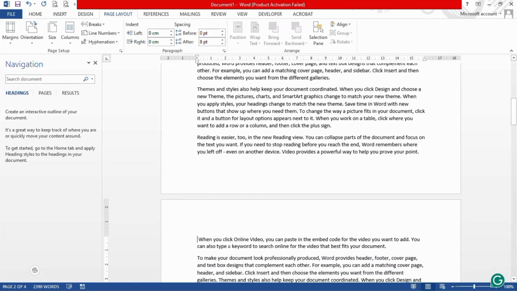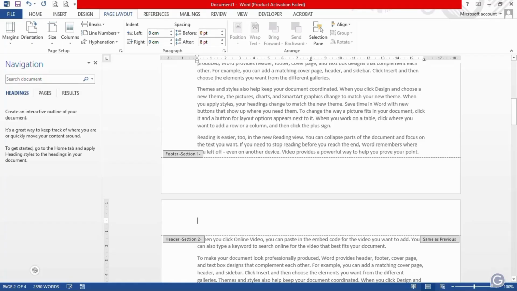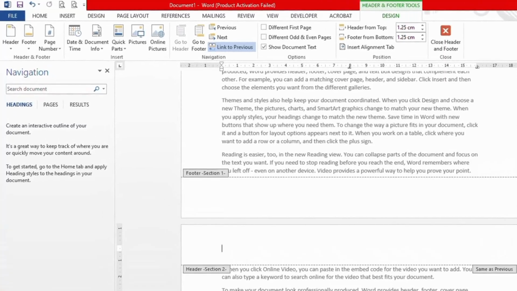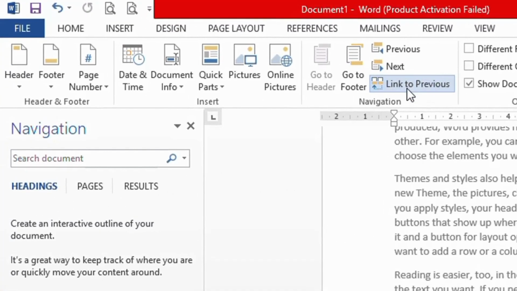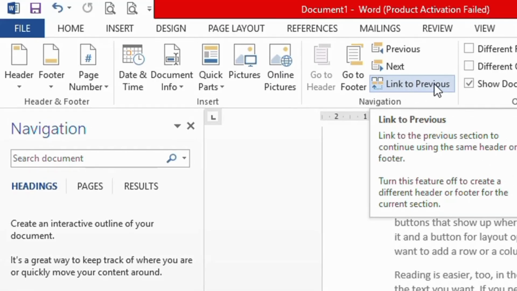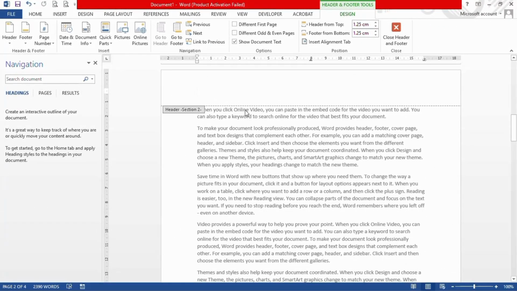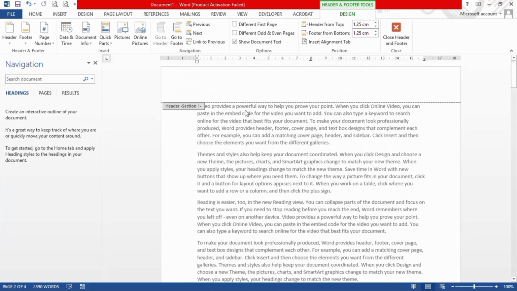The section has been broken already, and you double click the header area of the new page. On the Header and Footer toolbar, you need to turn off Link to Previous, and there it is, Link to Previous. That is the small button, Link to Previous. Now with this, you can start.